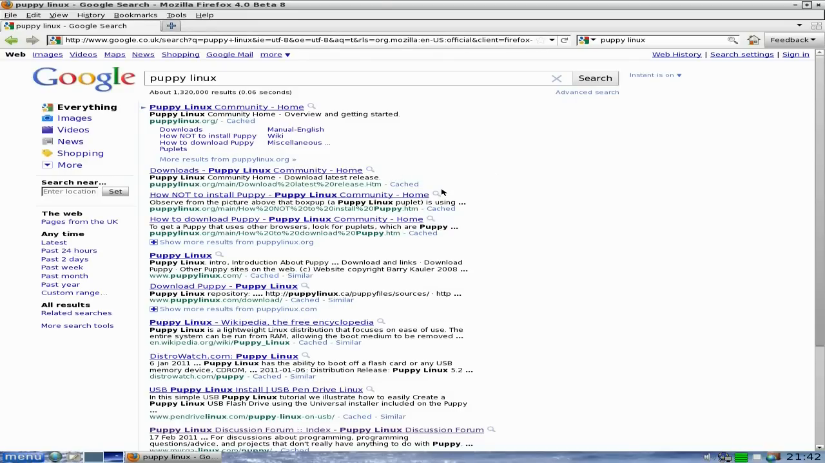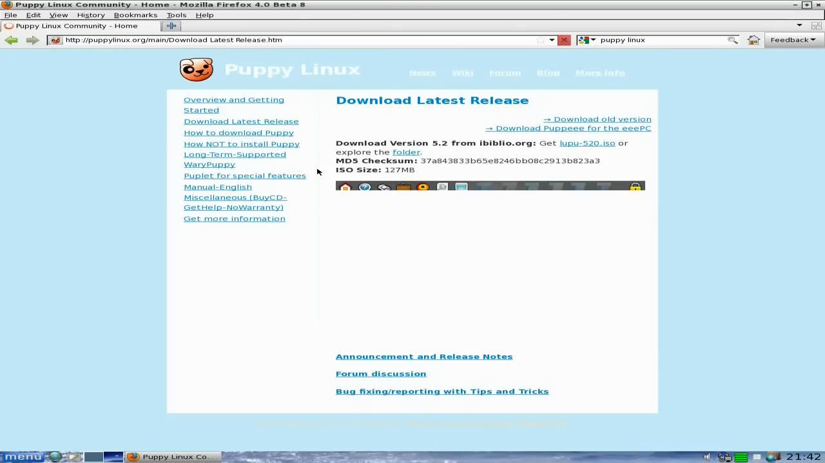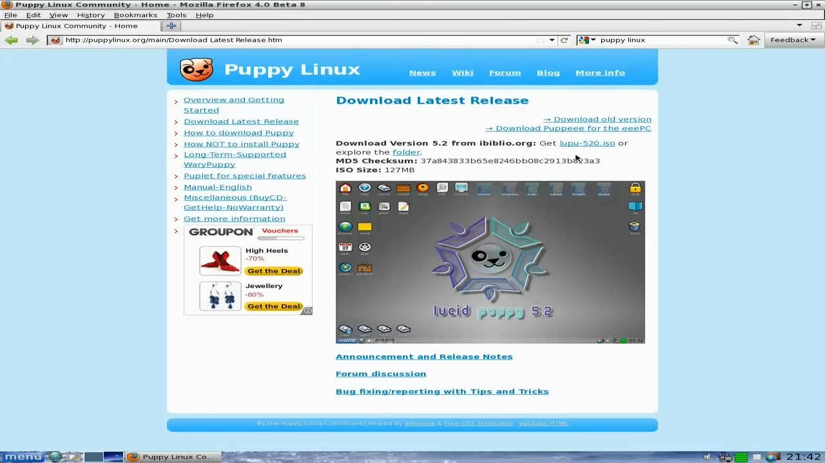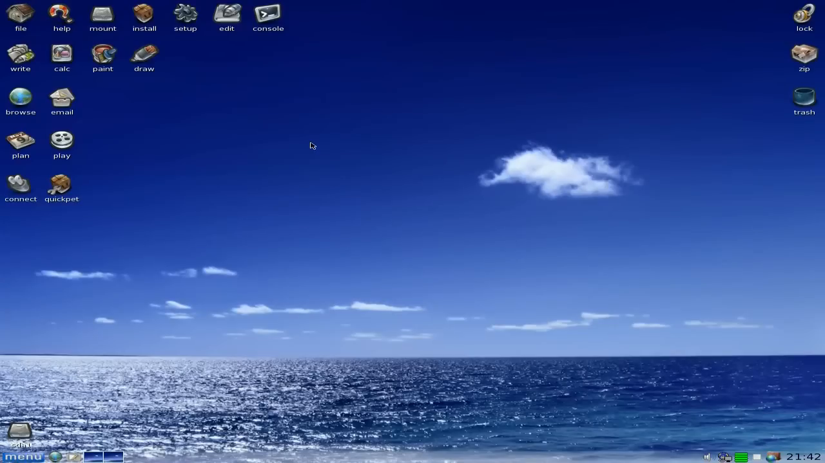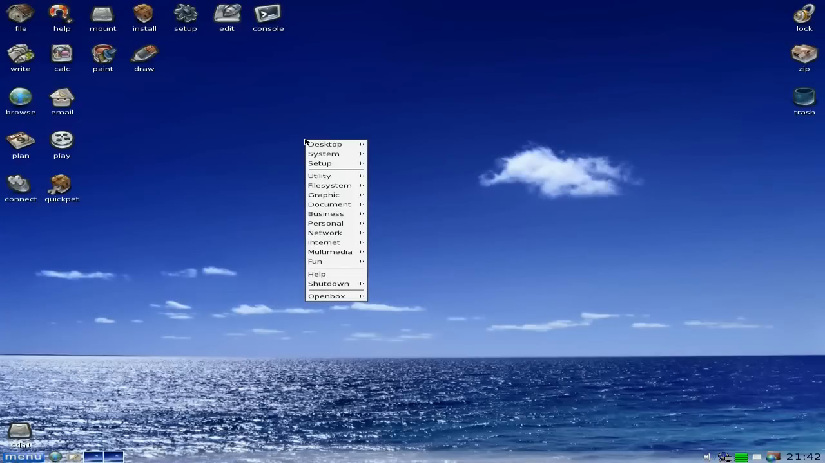So we'll go to the Puppy Linux community page. Well, we will do once I've put it in there. There we go. This is the latest release. If you want to download 5.2, you can get it from here. You can get it from quite a few places, or from DistroWatch. It'll just redirect to anywhere. But it's really easy to use, as you can see. Really nice and easy.